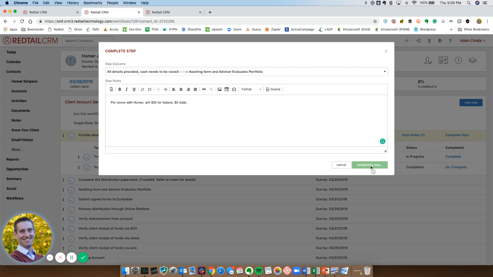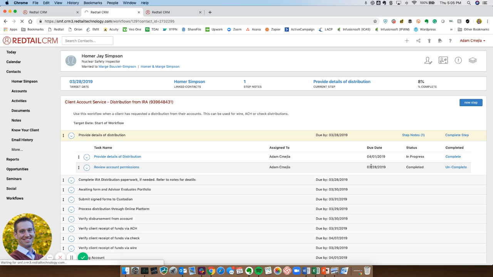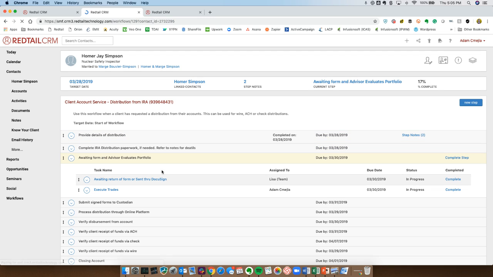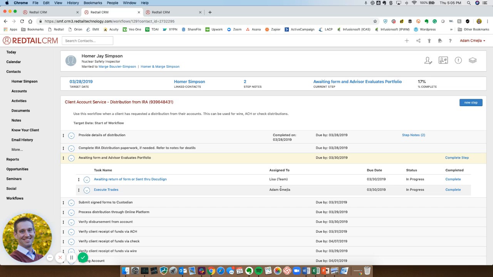Now what's going to happen is when I complete the step, we'll notice that it punts down to the 3rd step, because now the licensed advisor for this client needs to free up cash. You'll see that the due date automatically prompts me to view it on the 30th. Now, as the practice manager, as the person that just completed this, I can do some heavy lifting right here. Let's say that time is of the essence. I can quickly adjust the due date.